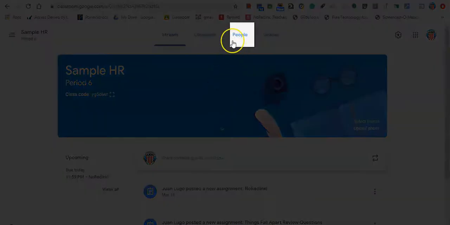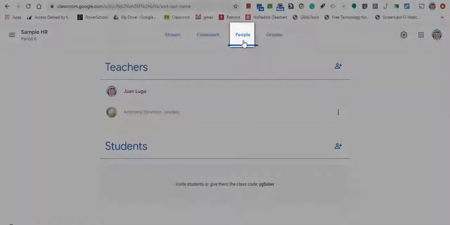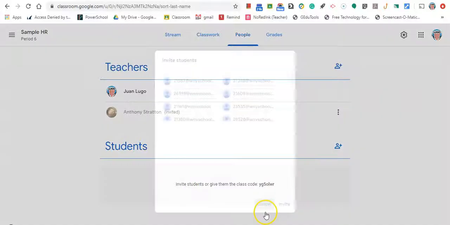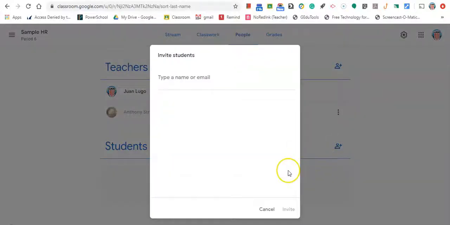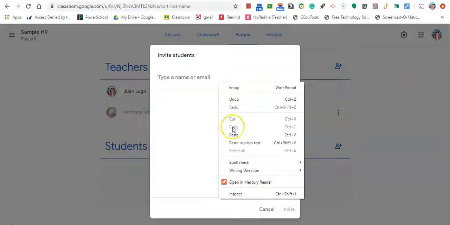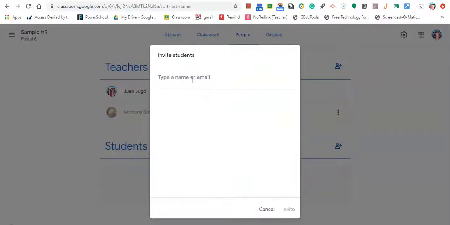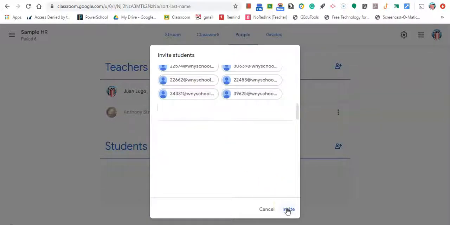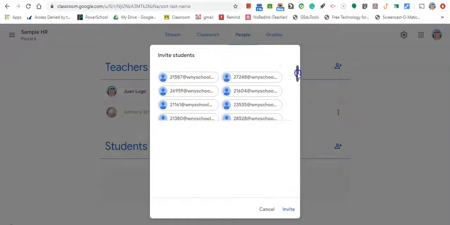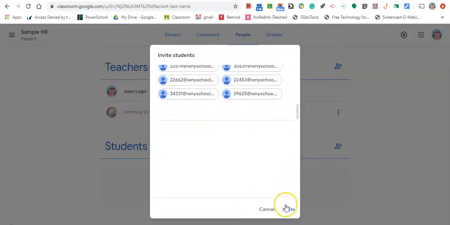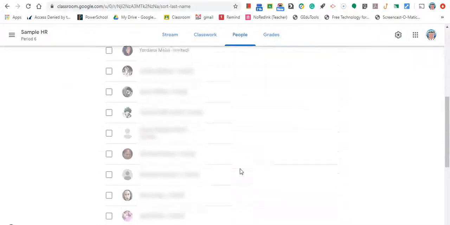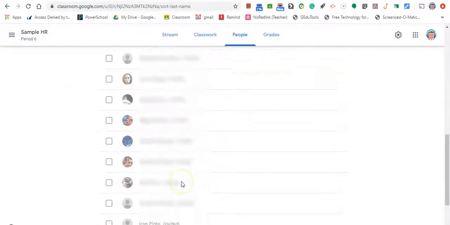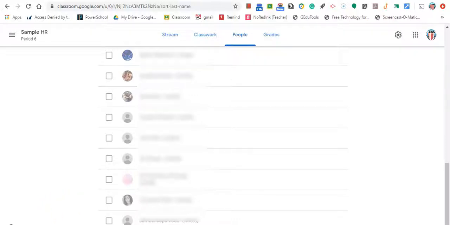Here in our Google Classroom, we want to come up to people, select it, and invite student. I'm going to click here. We're going to either right click and paste, or we're just going to do Control V. Come down here to invite, click invite. Now you see all our students are populated, but we remember we always have to have that space. You click invite. Now you see that all these students have been invited into this classroom, and we're waiting on them to accept the invitation.